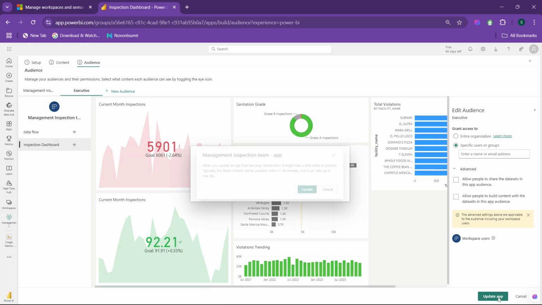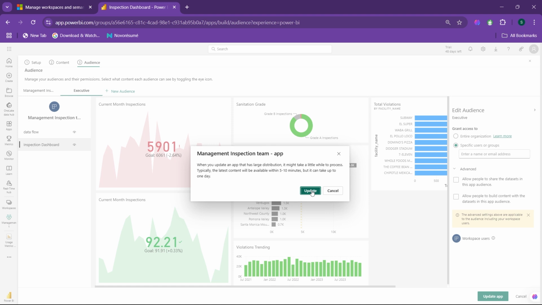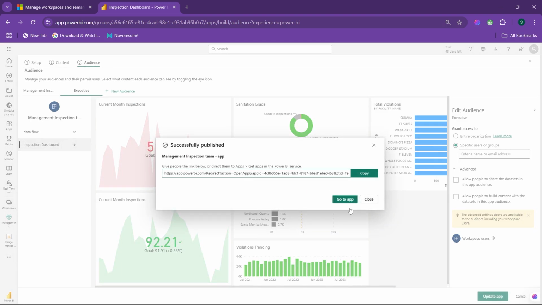And you can click update app, and it will send the notification. It may take some 5 to 10 minutes, so you can click update. After it is updated, it will give the link and it will show go to the app. Let's go to the app now.